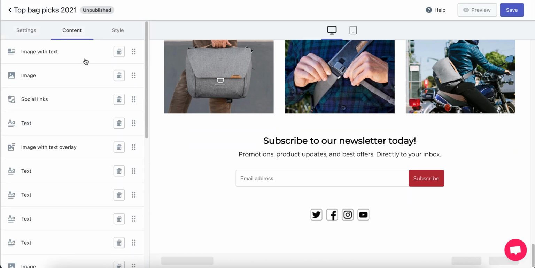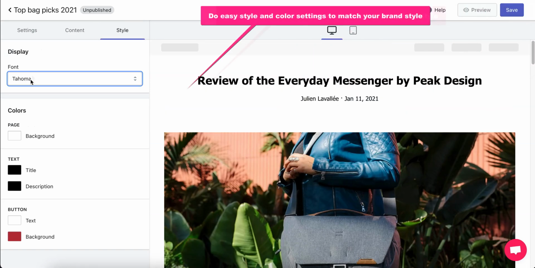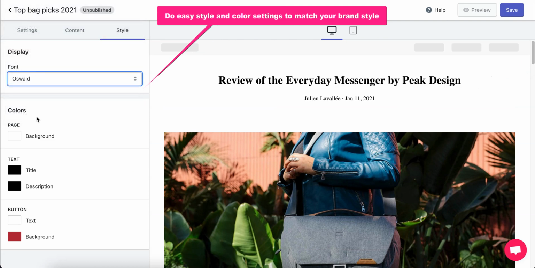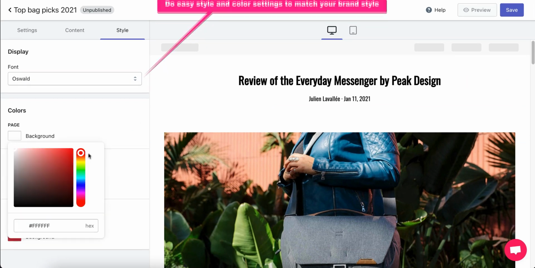Alright, let's add something else. Let's do something different now. Let's go to the last tab, the Style tab. Use this section to color and style your blog post. So let's go ahead and choose a different font. Let's choose Oswald. So you guys want to use this section to color and style your blog post. Go ahead and play with the settings, choose whatever you want, and fix up your blog the way you like. Let's go ahead and fix up the background color too.